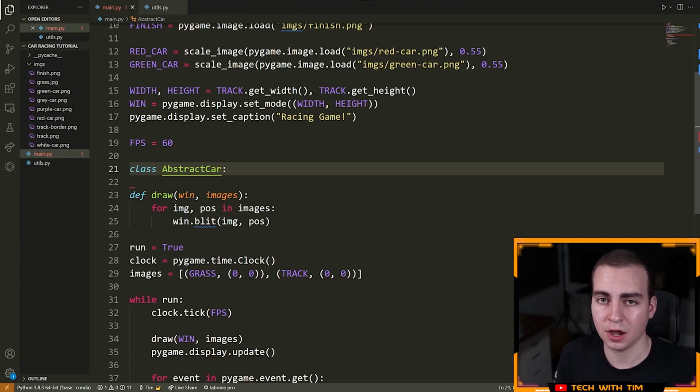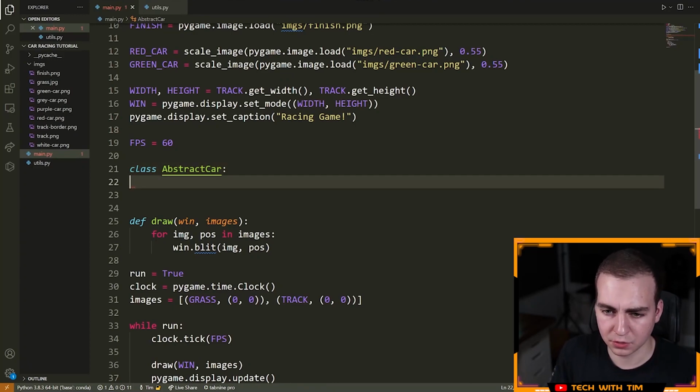This is a class that's not meant to be instantiated, but that's meant to act as the base class for the other two classes. If you're not familiar with inheritance, don't worry about it too much. Just understand that all of the stuff I put inside of here is going to be used by both my player car and my computer car, and that's the point of this.